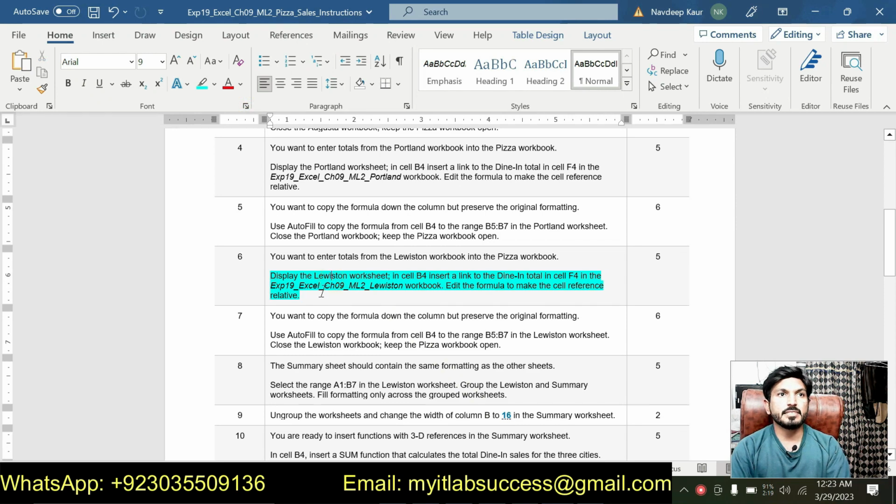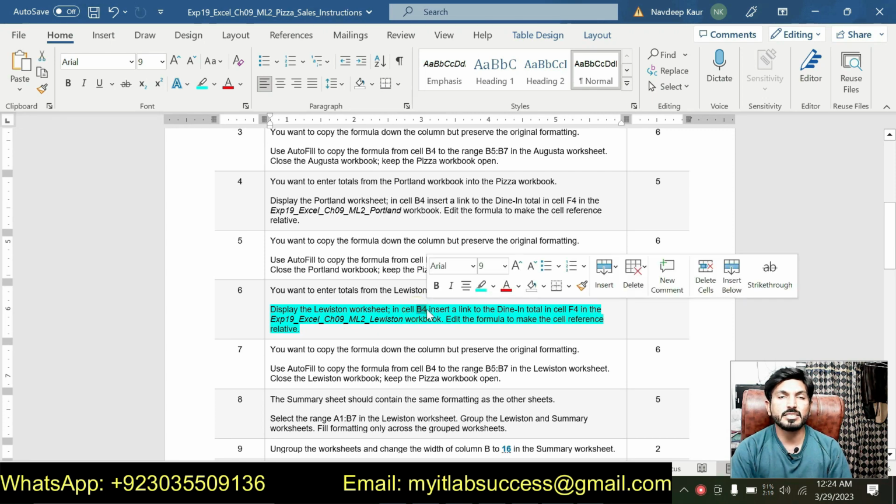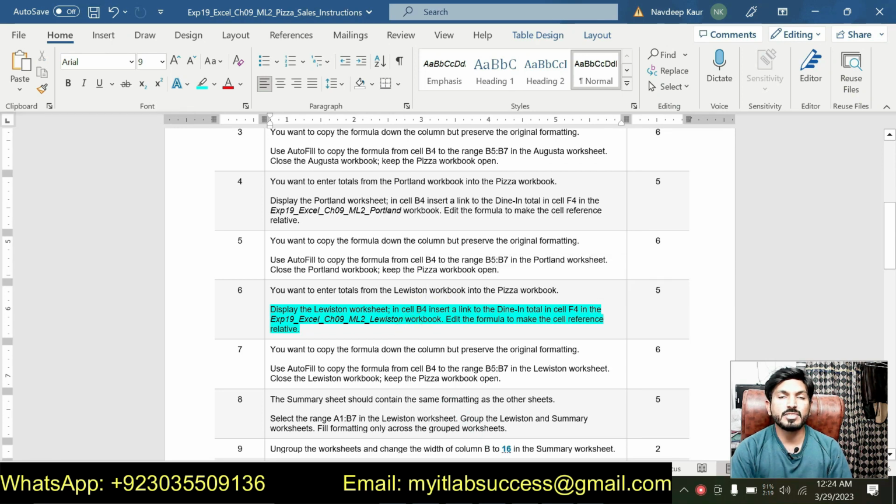So step number 6 is saying to display the Lewiston worksheet in cell B4, and insert a link to the dine-in total in cell F4 in the Exp19 Excel chapter 9 mid-level 2 Lewiston workbook. And then we are supposed to edit the formula to make the cell reference relative. So again, just like steps number 4 and 5, we are supposed to create a link in cell B4 of the Lewiston worksheet in the pizza workbook, and this will reference cell F4 in the Lewiston workbook.